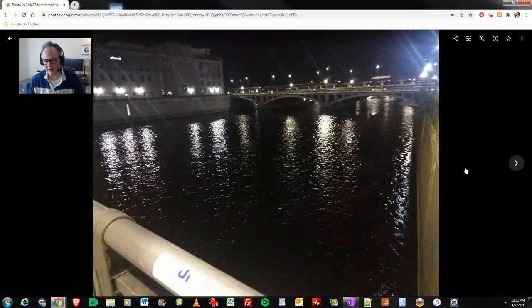This spot was really good here. There was a distant noise from the traffic, a lapping of the river, and then some clinking of flagpoles nearby, because the wind was probably about 15 miles an hour.